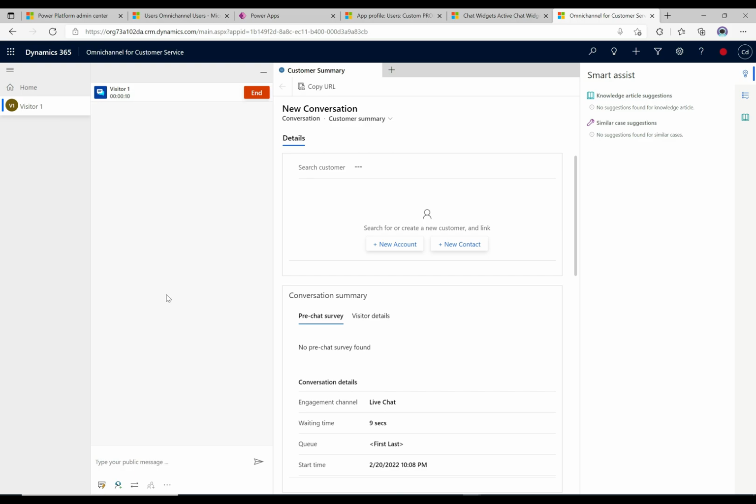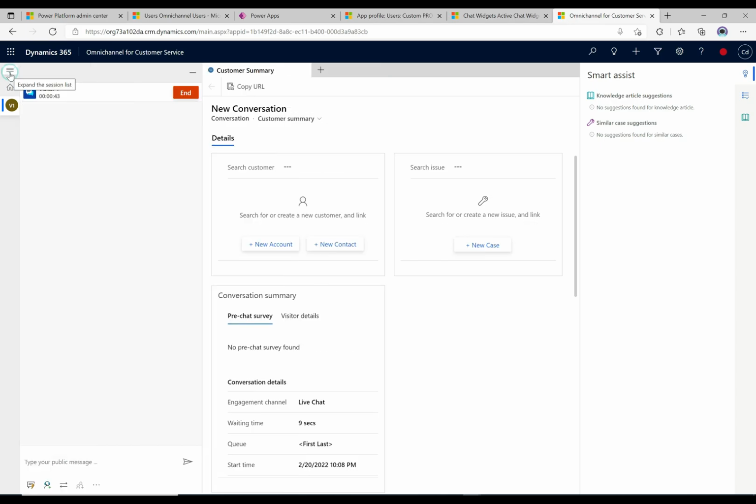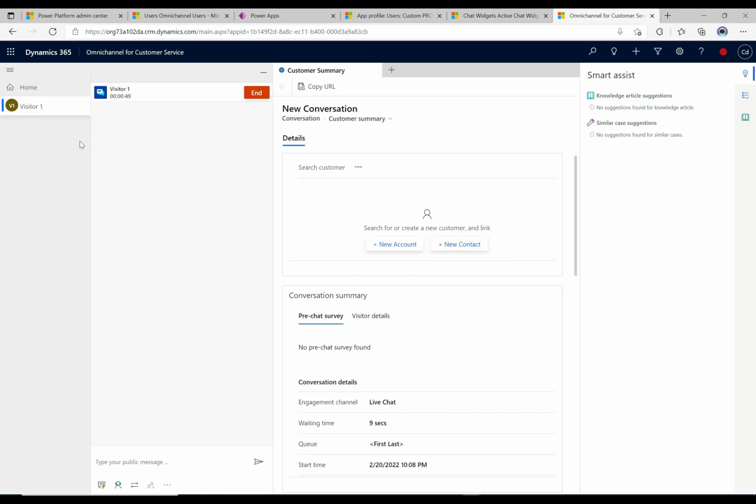So let's take a quick look at what's going on here on the screen. So this is the Omnichannel for Customer Service app. On the left-hand side, we have the home button, and then we have this first tab here that is the Visitor One tab. So basically, if we had multiple customers we're chatting with, we'd be able to see those appear here, and we could just click on each of those tabs. And we'll see what that looks like in another video. So this is the tabs. You can click on this little button here to collapse the session and the session list and open that up again. It's just going to minimize that.